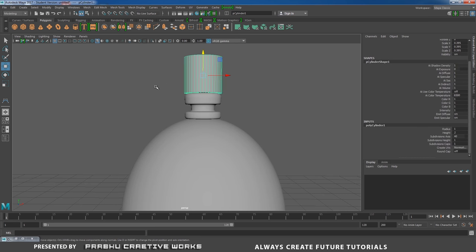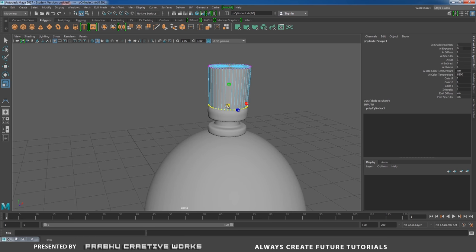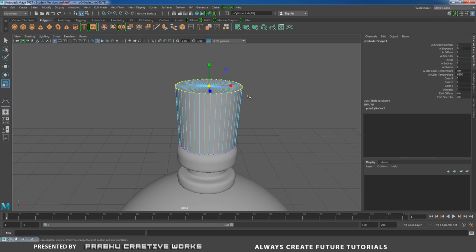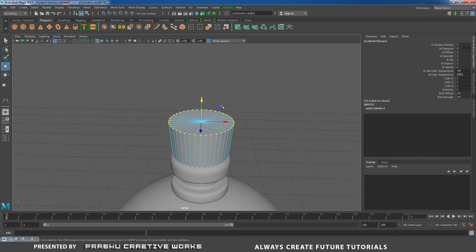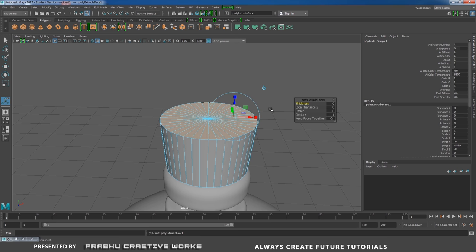So right click and choose vertex. I will select this bottom vertex and press R and scale down, and select this one and move in Y. Then select the mid vertex, press Ctrl plus F11 on the keyboard, shift right click and choose extrude face, press R and scale a little bit big.